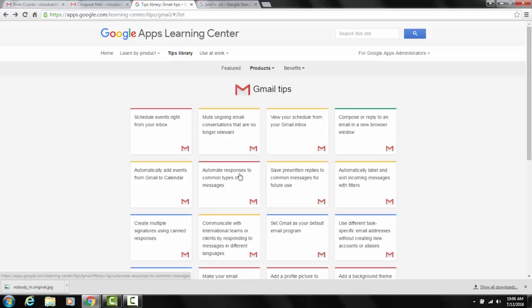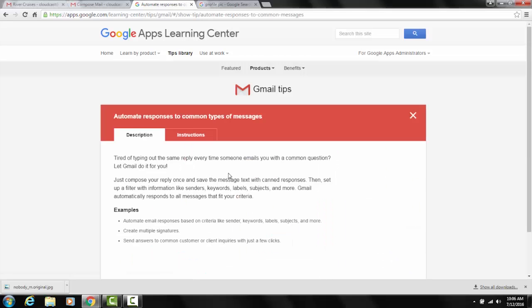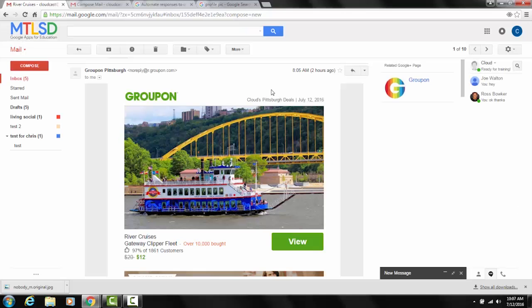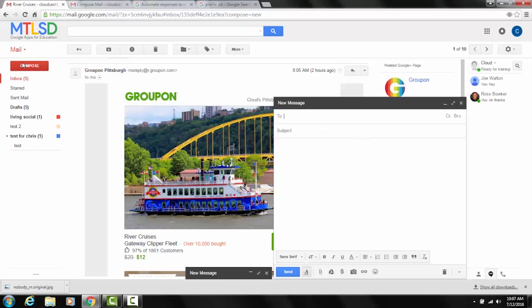You can automate responses to common types of messages. So these are the canned responses that I talked about. Again, that's within a lab. It gets a little bit more advanced. I'll just show you real quick how that works. Anytime I compose a message, I can create a canned response. We'll call it test, and this might be some test information. And I can actually save this as a canned response.